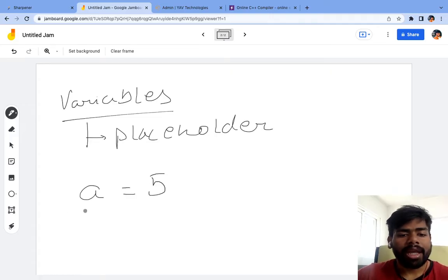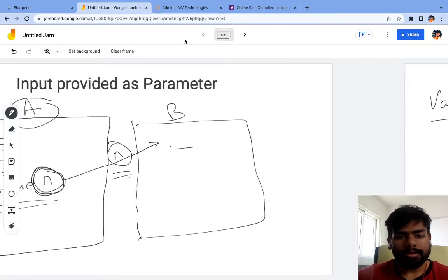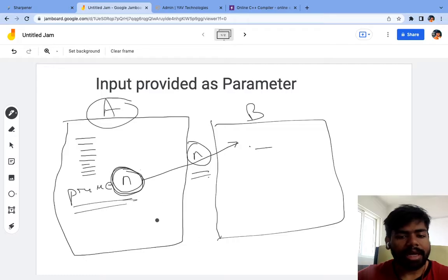So right now, A is storing a value 5. Similarly, if we write B is equal to 10, B is storing nothing but a value 10. So it's just a placeholder. Whatever the value that is stored inside n, it can be 10, it can be 20, that value is being passed to B.